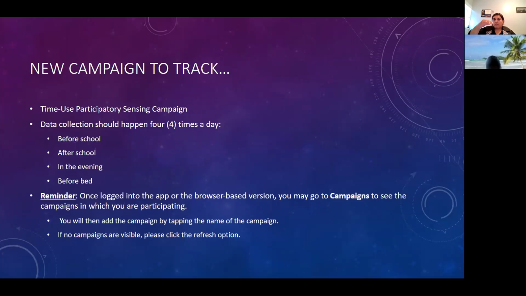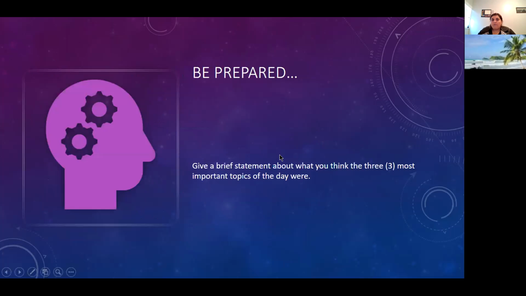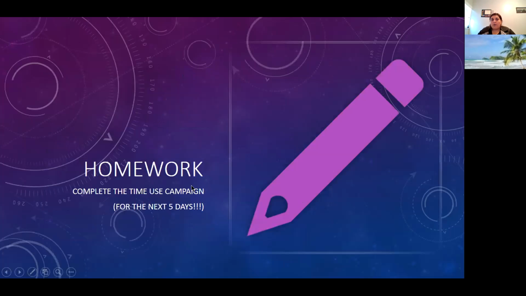And then after school to about dinner time in the evening, and then dinner time to bedtime. So you're putting in the 4 increments of information, okay? 4 times a day. That's your homework for today. Your homework is literally to complete the time use campaign. It's going to be for the next week.